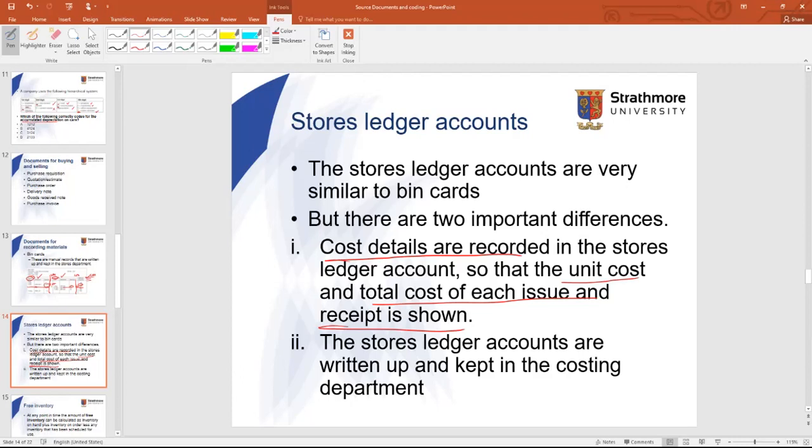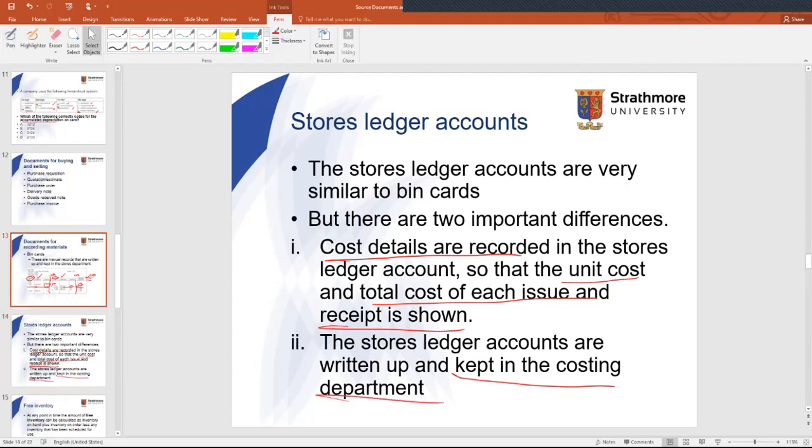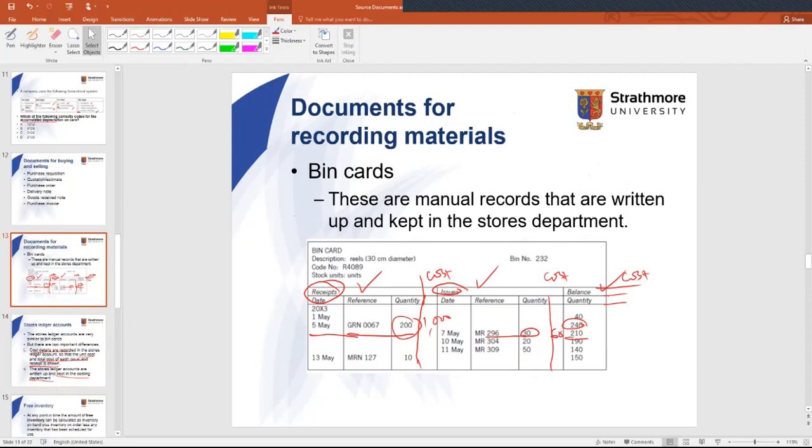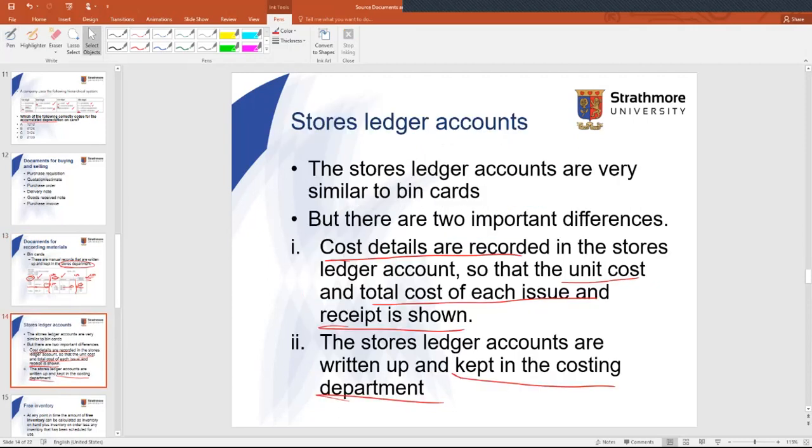The store ledger accounts are written up and kept in the cost department, not by the procurement department. The bin card is going to be kept by the store department, what is referred to as the procurement department. The store ledger account is kept by the costing department, or in the case of the finance department.